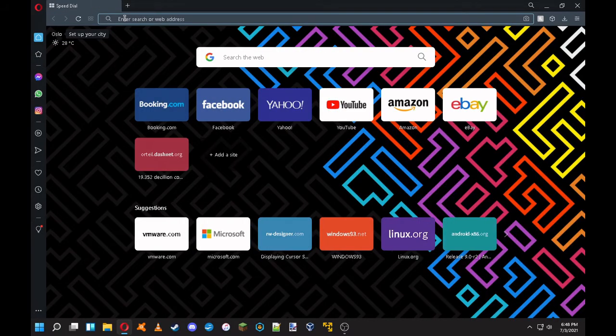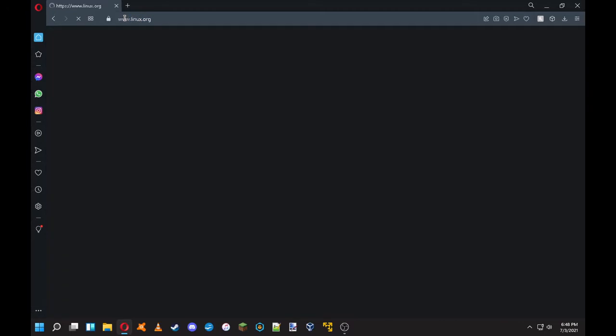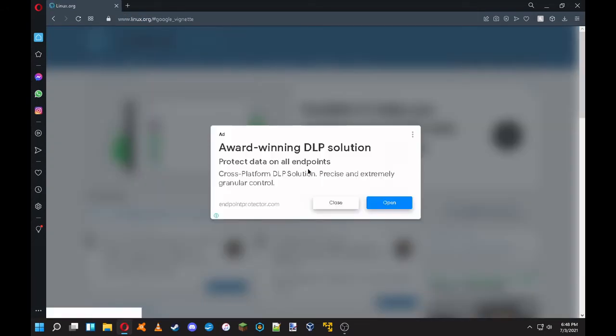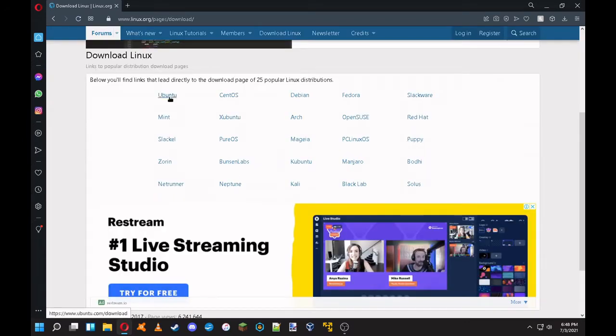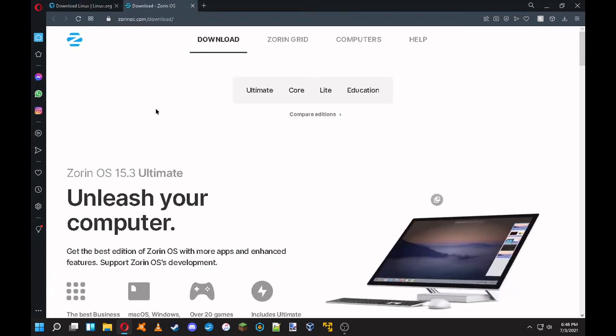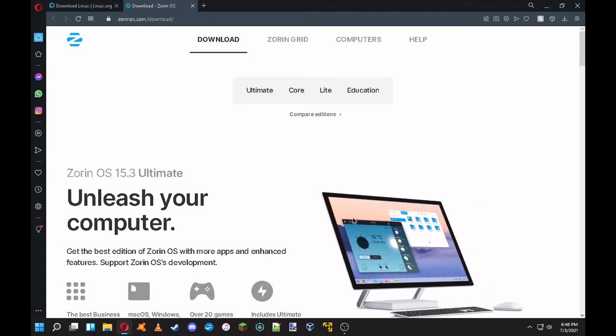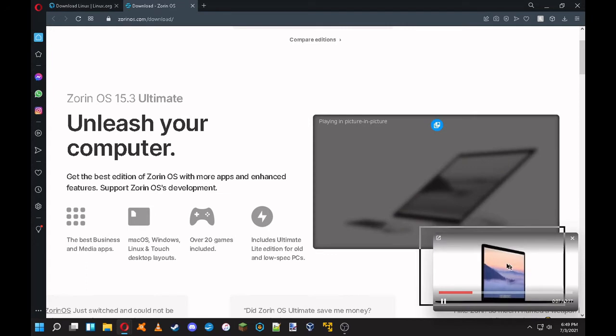And then you can go to linux.org. It will show you some Linux versions, and if you want an easy transition or an easy way to go to Linux, you can get Zorin OS. I don't know how to speak well because I'm not English, but I'm just trying my best. They have a Windows XP and Windows 7 layout. You can see right here.